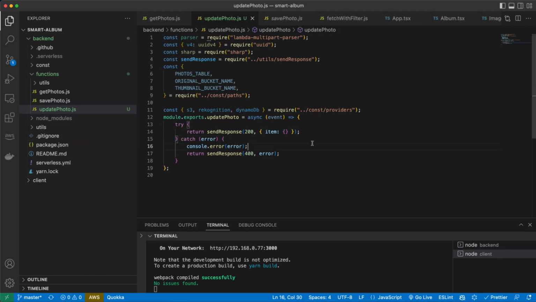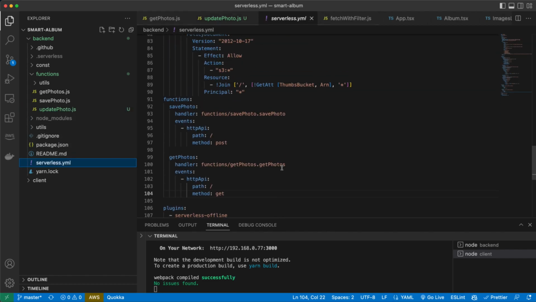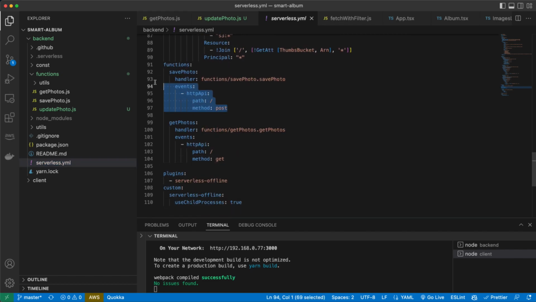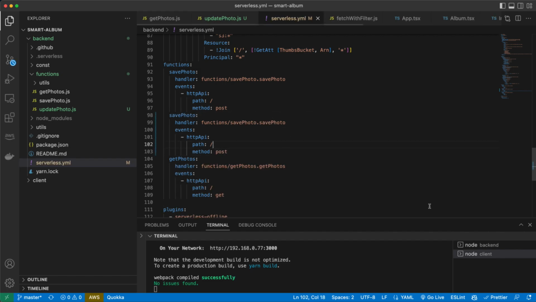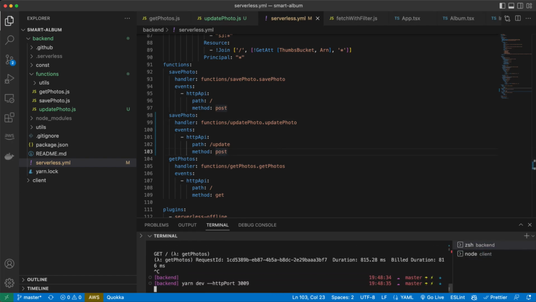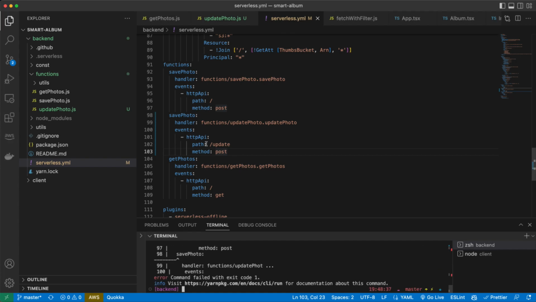To be able to access it from our front end, we need to add it to the serverless file, here where we have the list of our functions. Again, we just copy save photo, and the path will be update, and here it's gonna be update photo. And now we can try to test it in Postman if everything is fine. And yes, here save photo, we also have to rename to update.